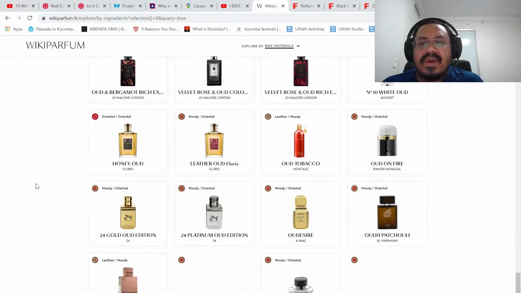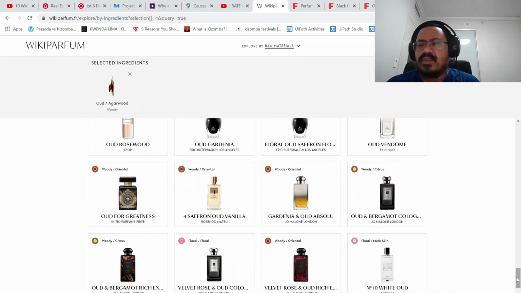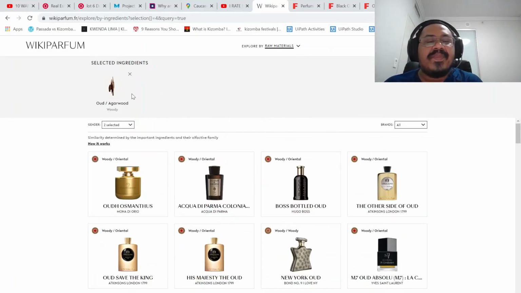So look at this. It's all of these oud fragrances. If you're really into oud, maybe you can try some of these fragrances. Of course, you can do this in Fragrantica as well.